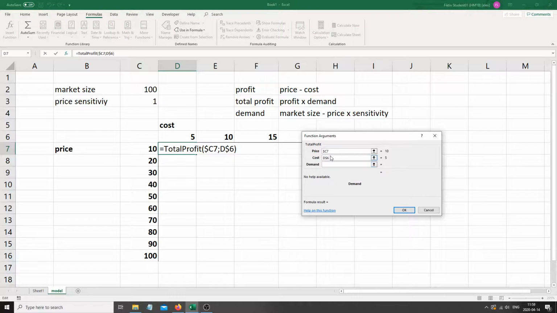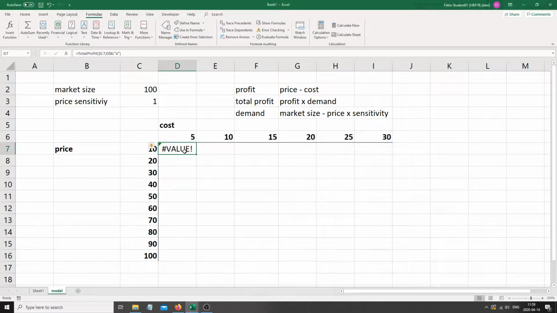Now, where do we find our demand? Well, we'll nest this function, so we'll add the demand function in here. I'll put a placeholder for now. Just write something, A, click OK. We get a value error because it doesn't know what this means. Now here we write our demand function, so double click on that. Now we have our demand function ready.